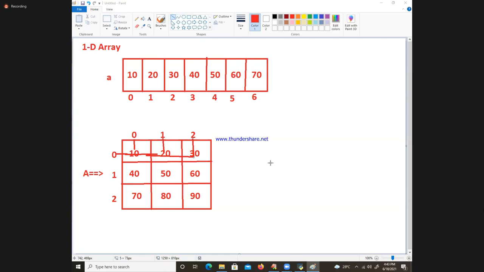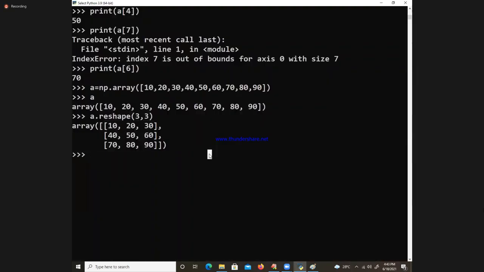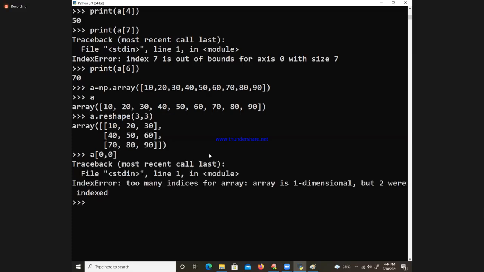So let us go to this point. Here I am going to write it. I want to find out that. So let us apply A of 0 comma 0. I am writing 0 comma 0. What is the element printed?